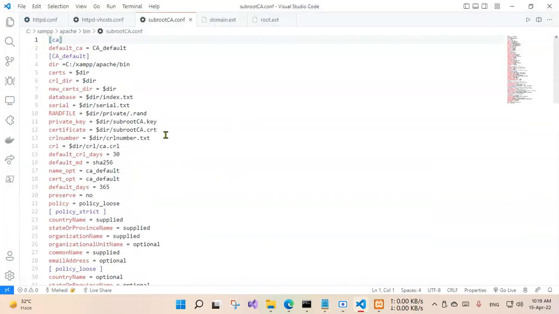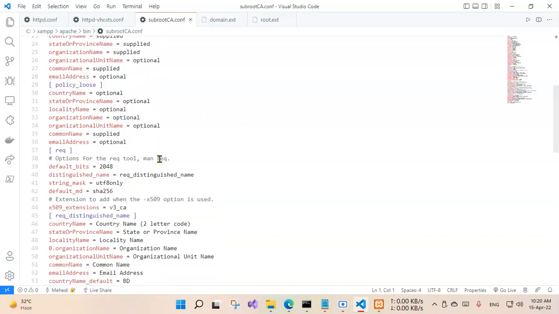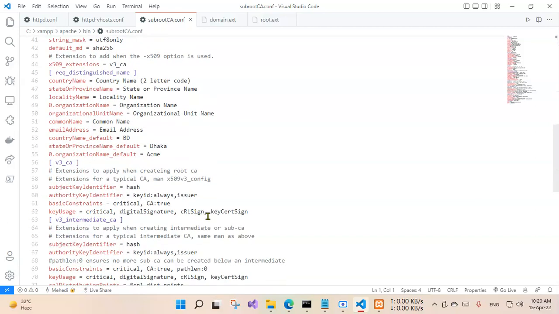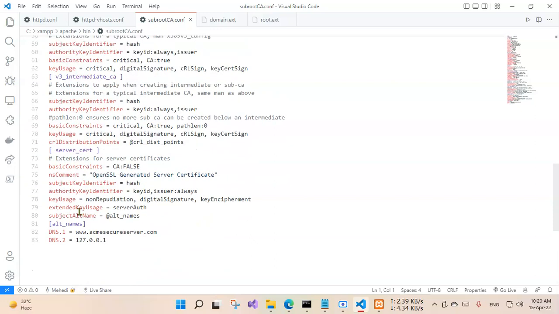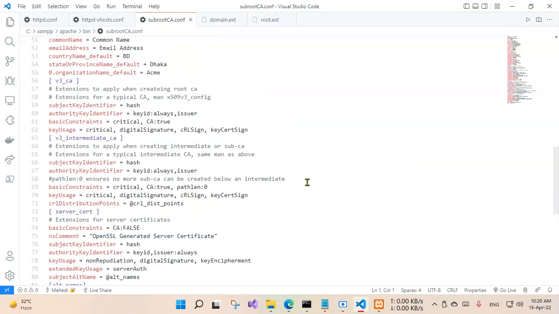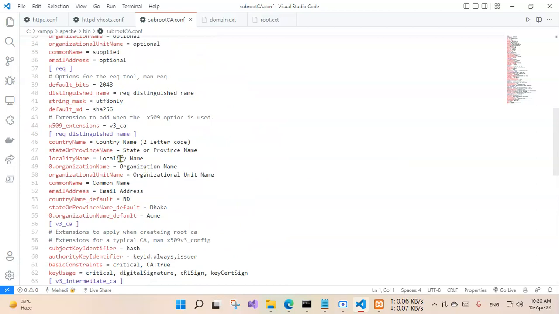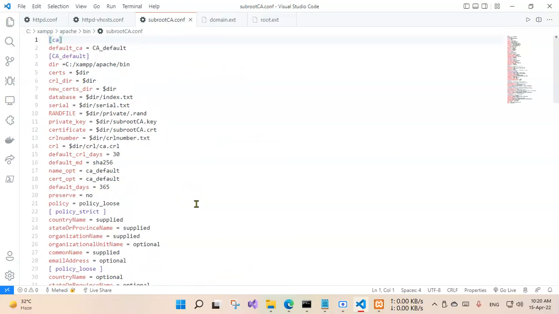Here the directory will be the XAMPP directory, and here you can see there is a database which has index.txt, serial.txt, and the CRL number.txt. There is other stuff we can see, and here are our DNS and everything. All the details are here, and here is everything we can see already. And yeah, this is pretty much it.